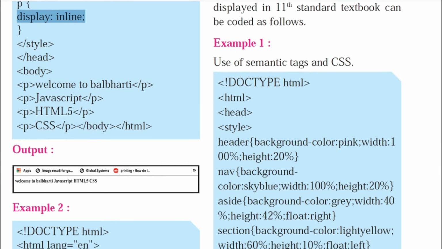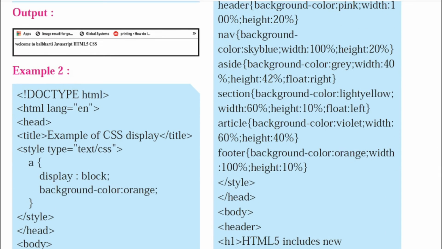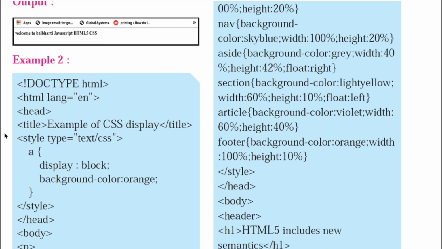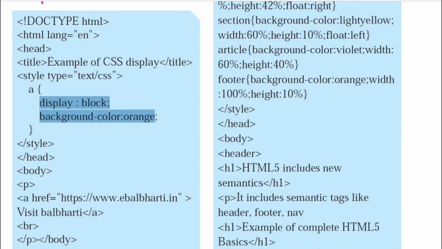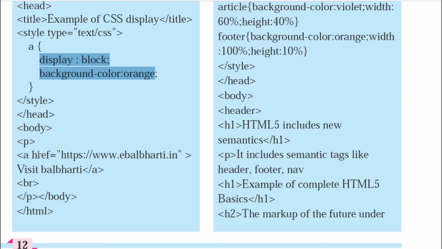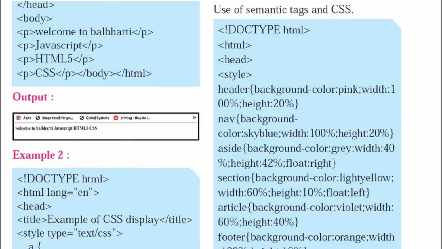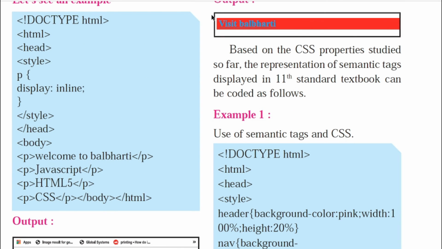Similarly, you have another example here, HTML with language in English, and here you can see, my dear students, style type text/css, display block, background color orange, and then a paragraph has been declared. And here you can see very easily a hyperlink is also given for balbharti.com, and then HTML closes. When you do this, my dear students, you get an easy output like this, where a block is being created, and in that block a hyperlink for Bal Bharti is also generated.